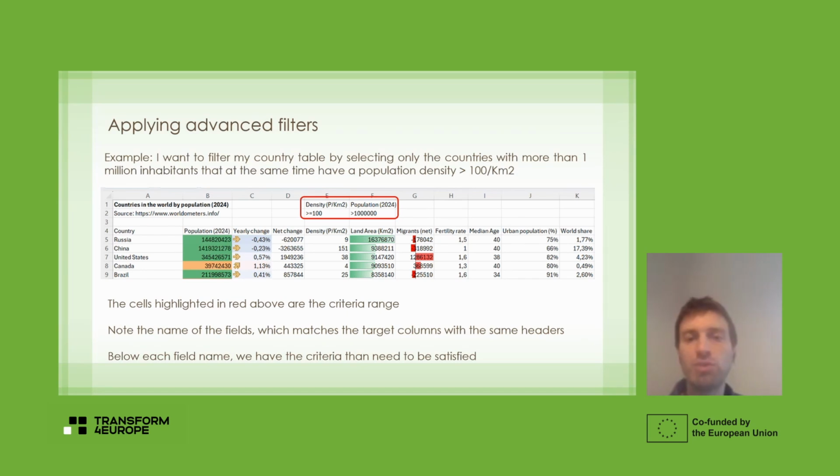So let's say that I want to apply simultaneously two filters. The first filter is based on the density. I want to only keep the countries that have a density of population higher than 100 inhabitants per square kilometer. And then I want to combine this with the second filter based on the actual population that should be higher than 1 million inhabitants. Okay, so I need to write those criteria down in the cells that I've highlighted.